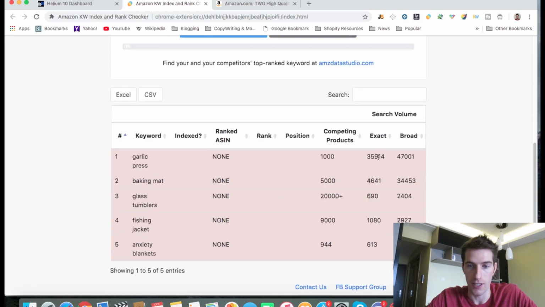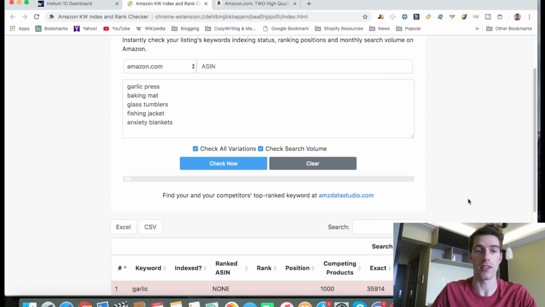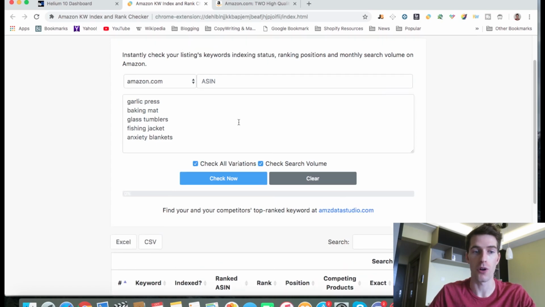So we can see the different exact search term volumes for these various products, the number of competing products, and so on. So this is a great free tool to use, but the thing is, you have to come up with your own keyword terms. If you don't know which keyword terms you want, you want a list of keyword terms that will help you when you're optimizing your listing or doing your keyword research.